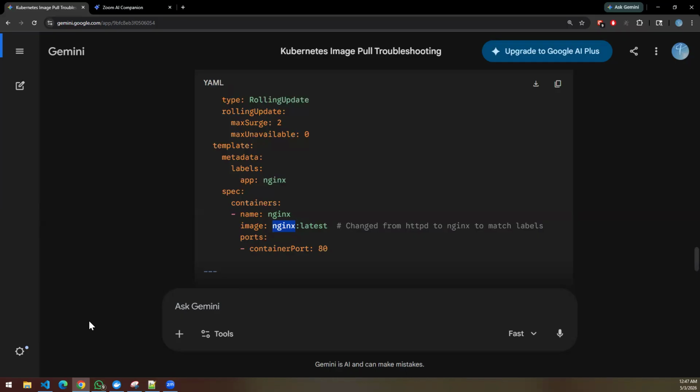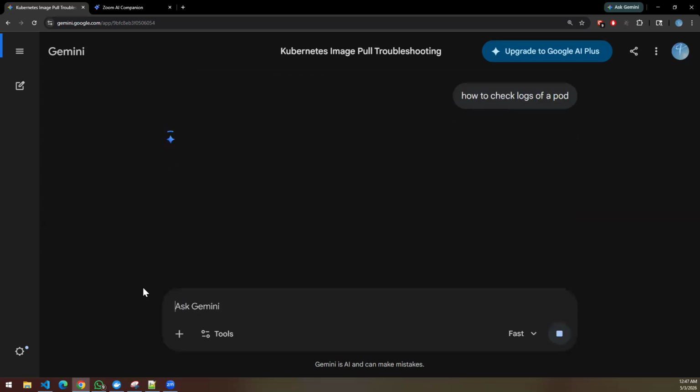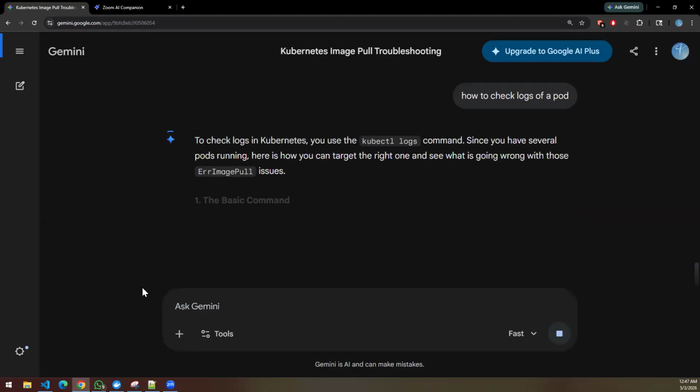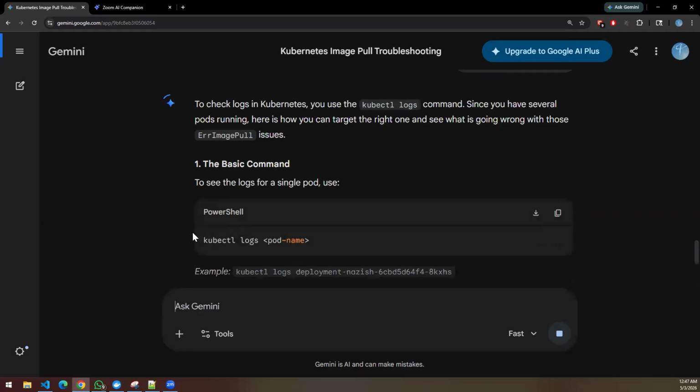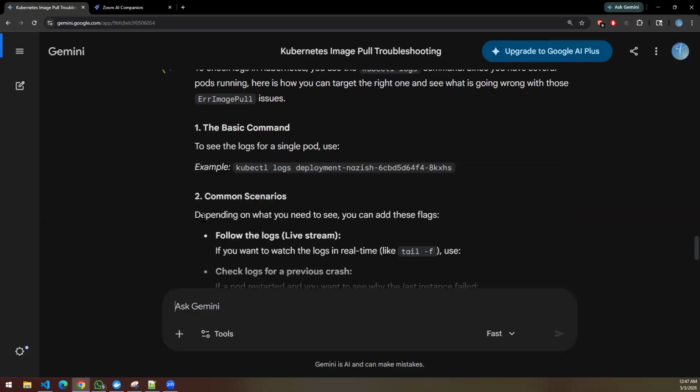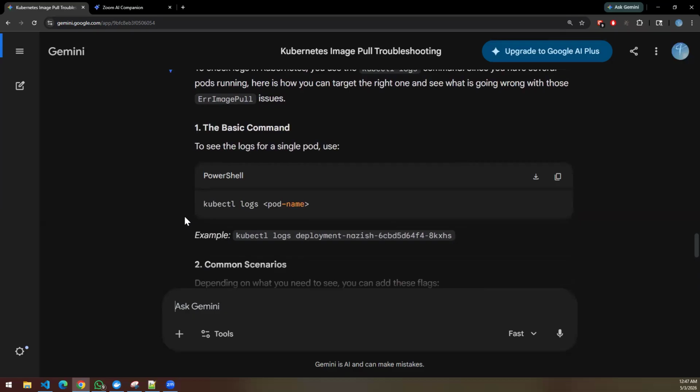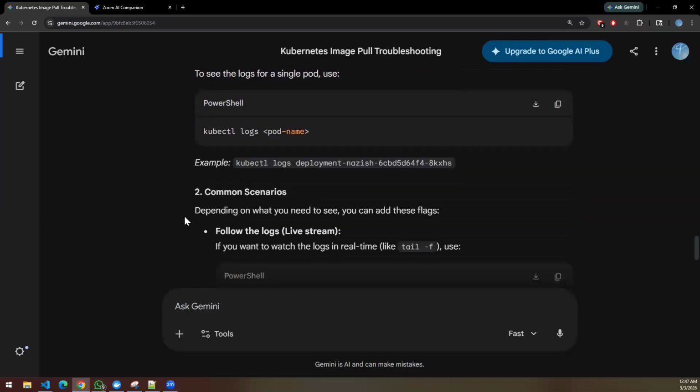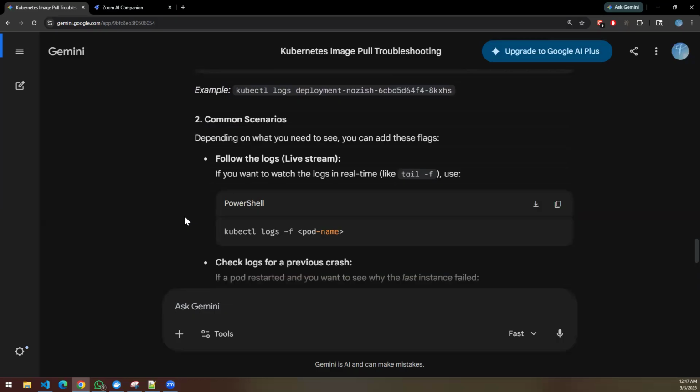And ask Gemini, please help me how to check the logs of a specific pod. Ask a question: kubectl, how to check the logs of a specific pod. It gives you the command kubectl logs pod name. This is how you check the logs. And this is how you should troubleshoot. See, in your case, kubectl logs pod name is this.